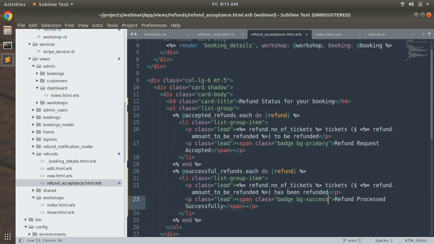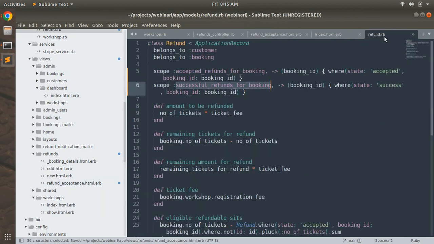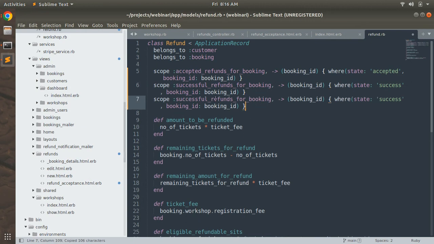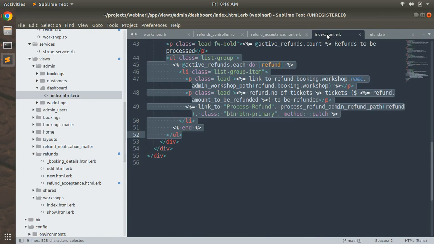Since we do not have any refund request which is in failed state so far, what we can do is write another scope, because in future we can implement a feature where admin can reject the refund request as well. So just copy this scope and paste it here, and name it rejected refunds for booking. You just need to change the state value here; you can write, let's say, rejected, and then booking id. Since we do not have any rejected refunds for now, we are just not using anything here.